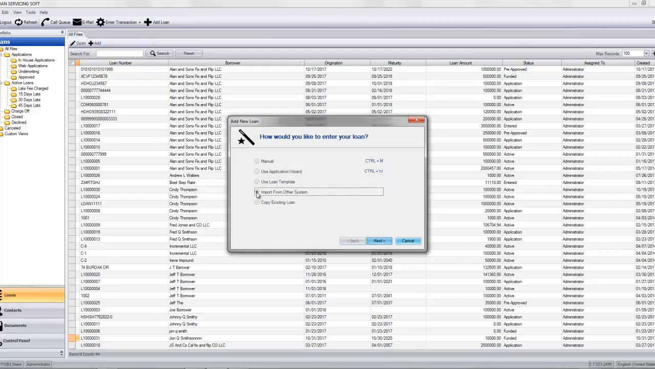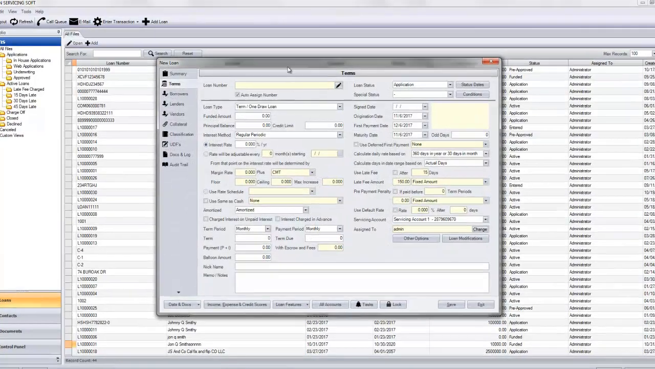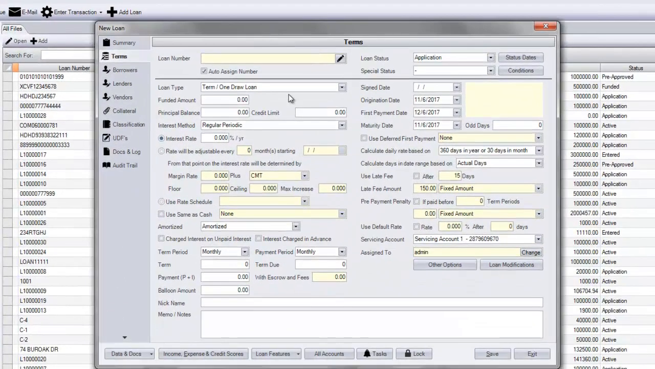We can import from other systems, including the ability to import from other systems in batch. And then we can take any other loan in the system that you already have set up and use that as a starting template, including the ability to control the copying of all these various screens and configuration areas. I'm going to go ahead and just select the manual option, hit finish, and it's going to give me a blank loan screen, or loan object we call it.